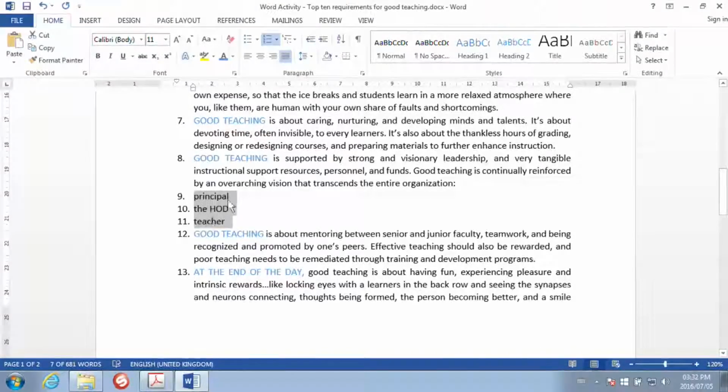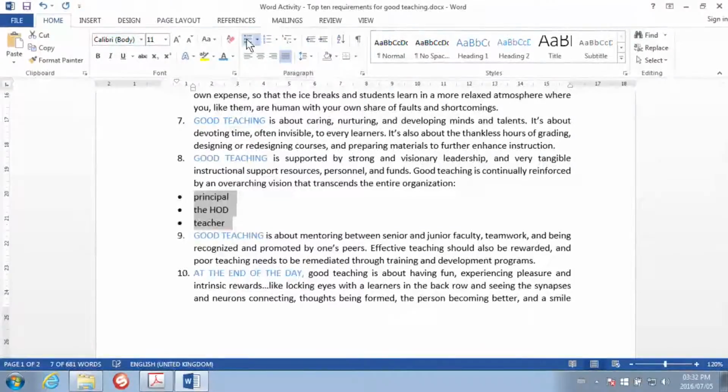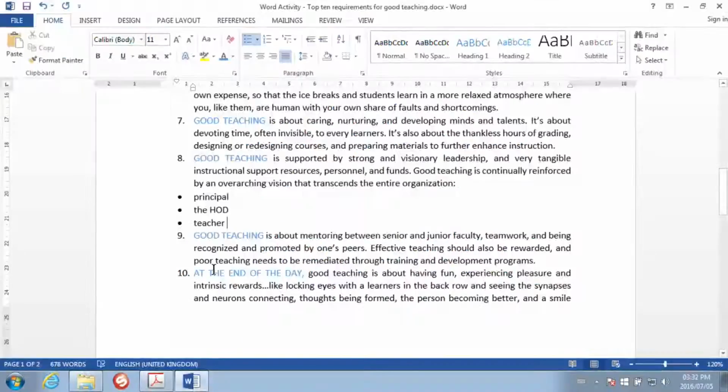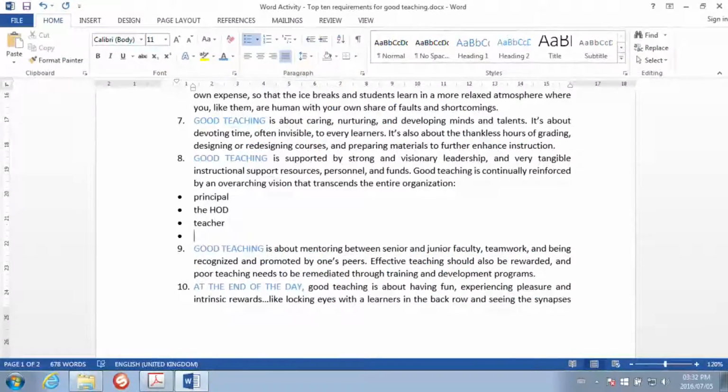And how I'm going to make this bullets now is I'm going to select it all and then go here to the top where it says bullets. But now you'll see in our example there's still a few people missing: the Department of Education, the SGB, the parents, and the learners in the community. So you can just carry on and then start typing those names in there.